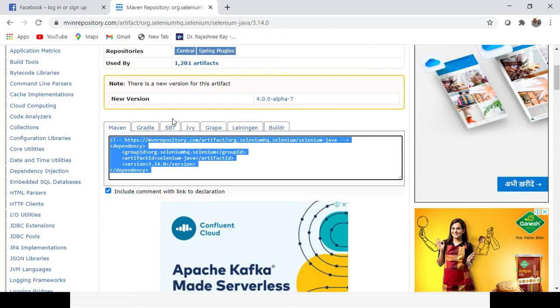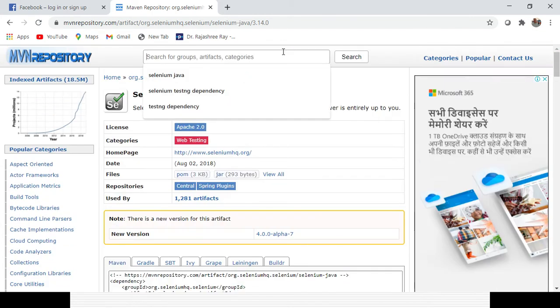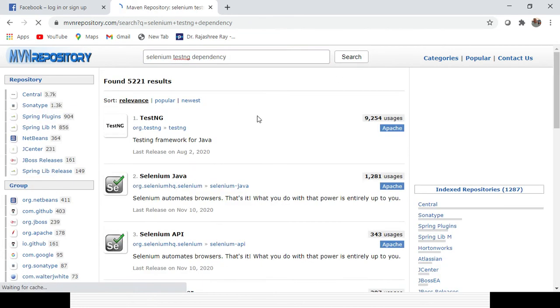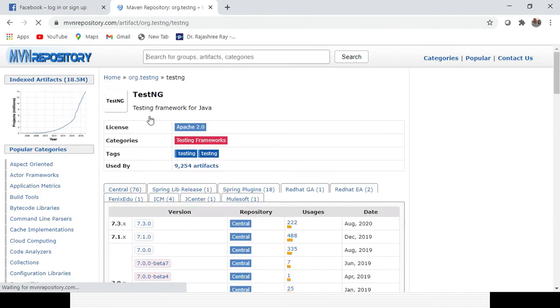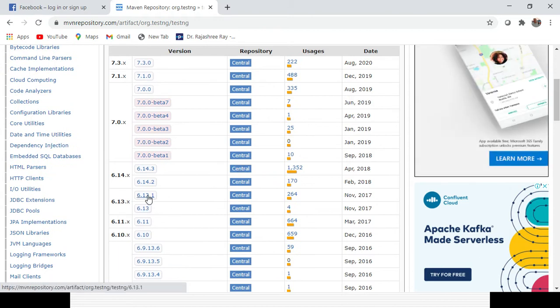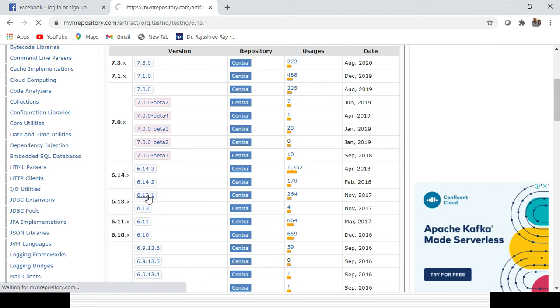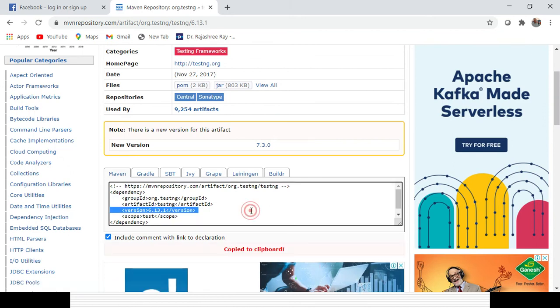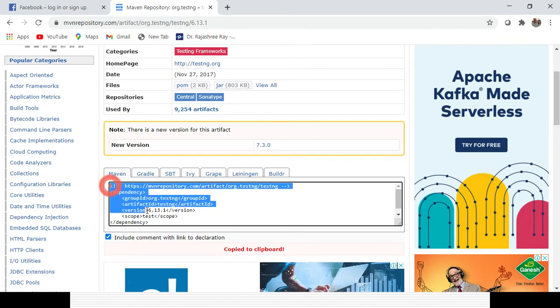Then I will also add the dependency for TestNG, right. So here I will search TestNG dependency and click on search. Here you need to select TestNG. After that I will go for some stable TestNG version. So I can go with 6.13.1. So I will add the dependency for TestNG. So just simply copy and paste. No need to remember anything. Just go to the mvnrepository.com website and you will get all the dependencies for Maven.